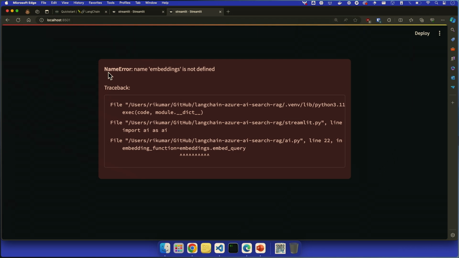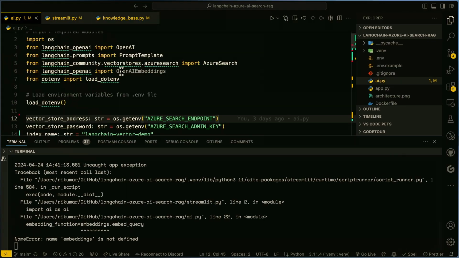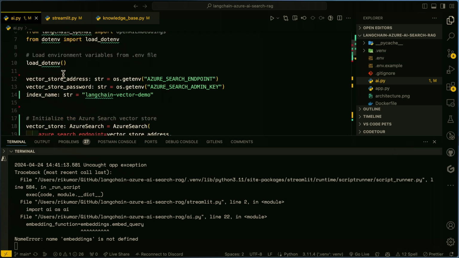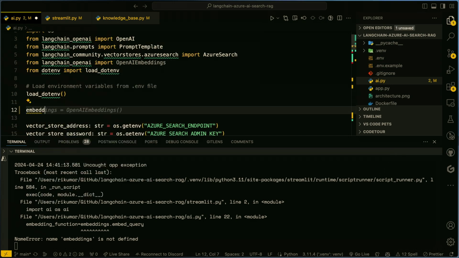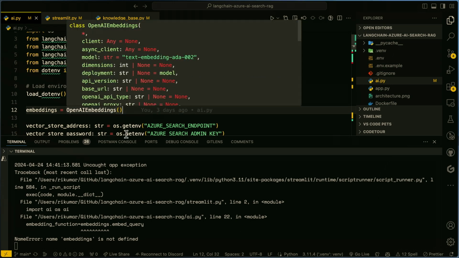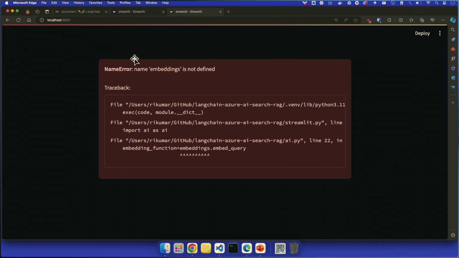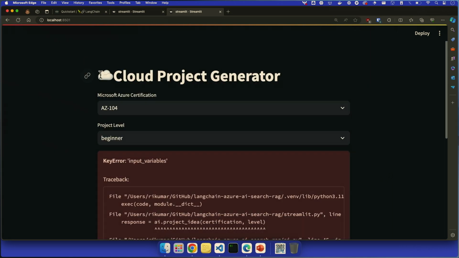So it says that something is wrong with the AI file. OK, let's go back to our code editor, go into ai.py. It said that embeddings, it doesn't know what to do with this. That's because I never initiated embeddings in here. That was only in our knowledge base. So let's fix that quickly by initializing OpenAI embeddings. And let's see if we can just refresh our page in the browser and it will work. Oh, looks like it's working.